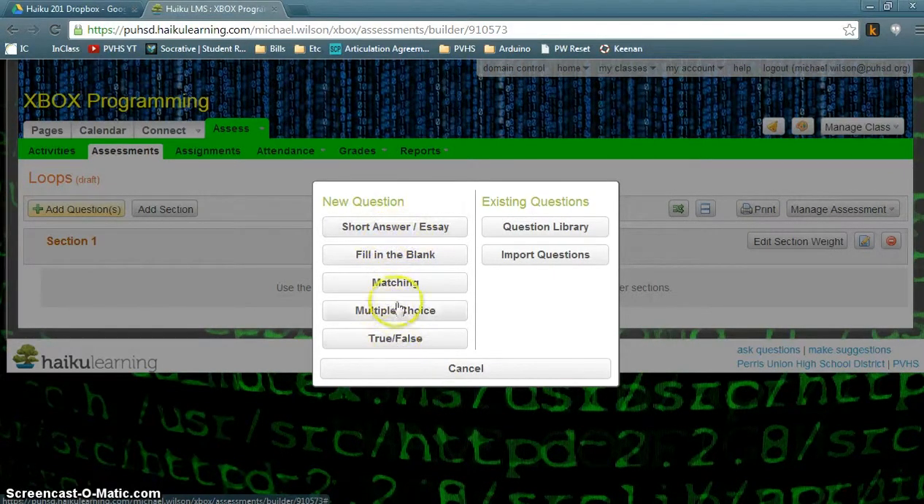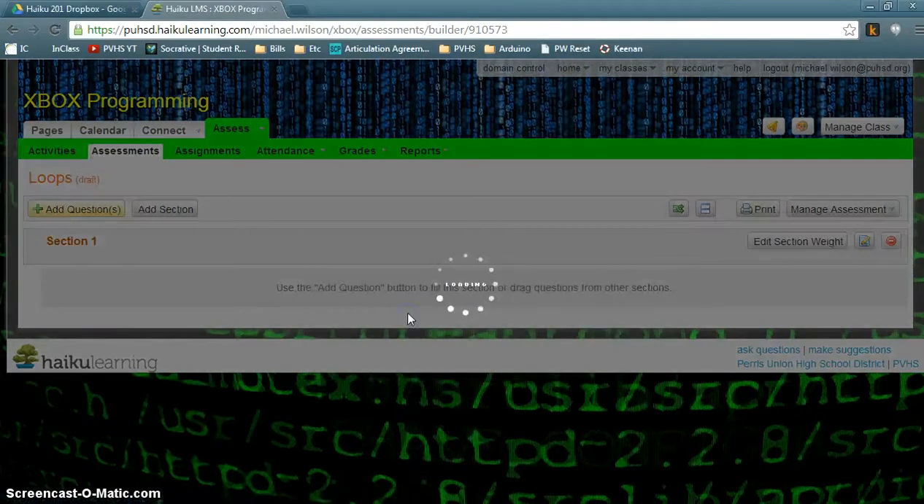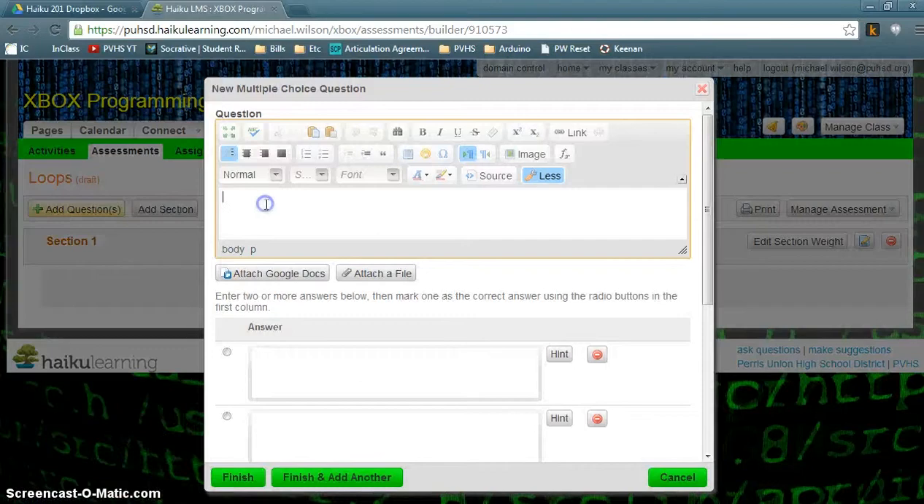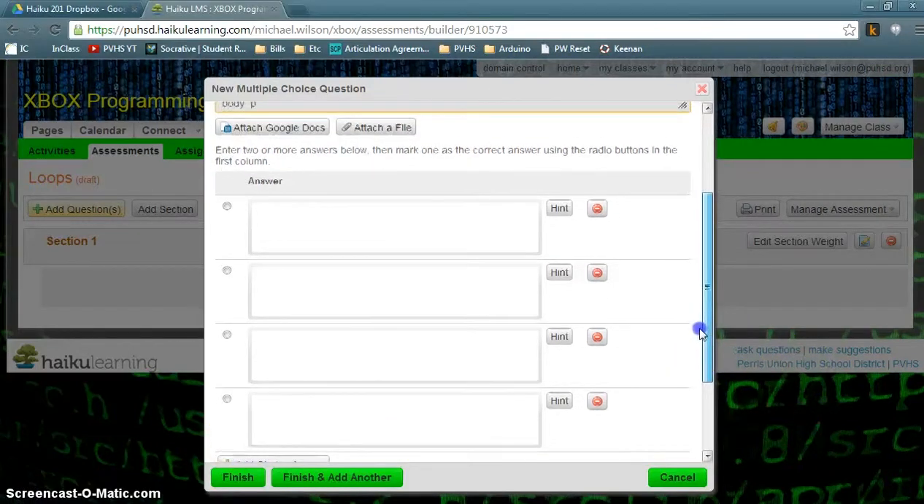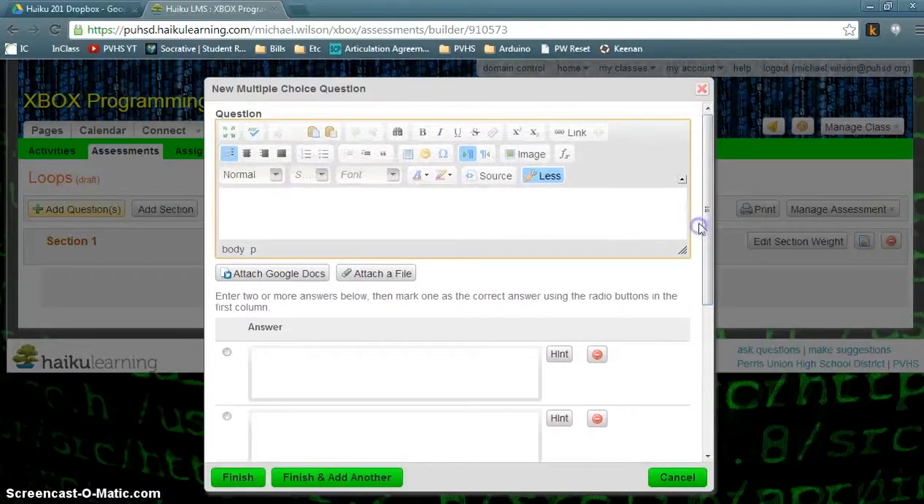So whatever type of question I want to create, I just click on the button. We'll say that this first question is going to be, I'll do a multiple choice here. All I have to do in this big area is type in the actual question, and then down below I have different answer choices that I can do. If I click this little red button, that's the delete. So if I wanted to provide the student with only 3 options, I could delete this 4th option. At the same time, if I wanted to provide them more answer choices, all I have to do is hit the Add Choice Answer button, and it will create another option for them as well.